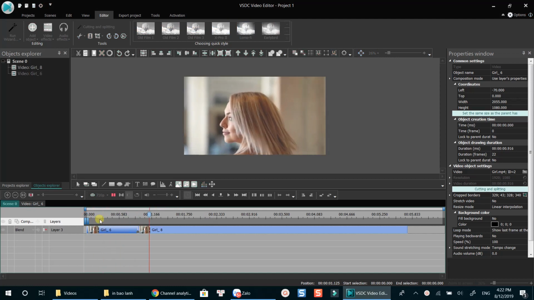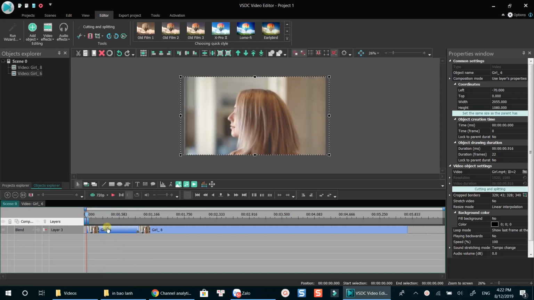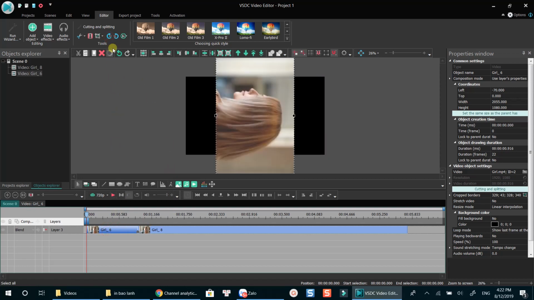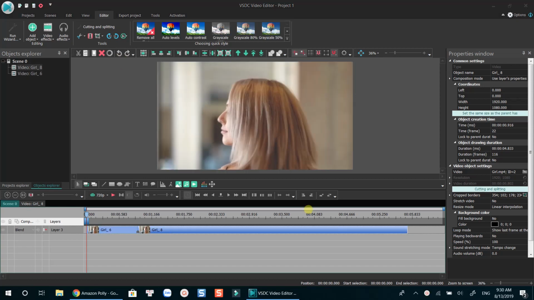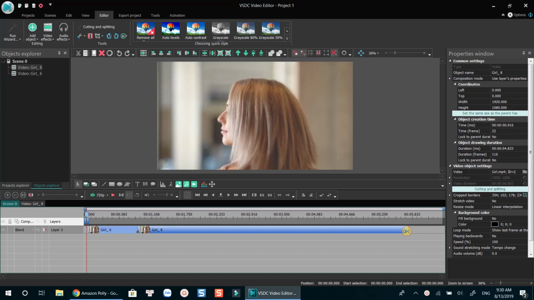To rotate the video, click on the video, and select these icons. It's very simple. To trim a video, you can simply move your mouse cursor to the edge of the video, hold your mouse and move leftward to shorten the clip, and vice versa. These are very basic features of VSDC.